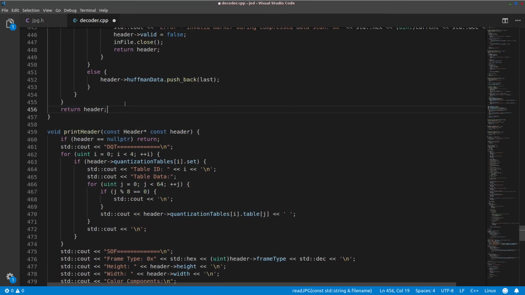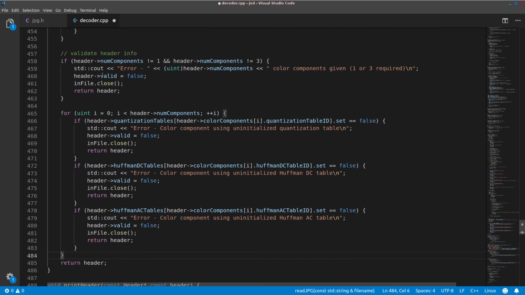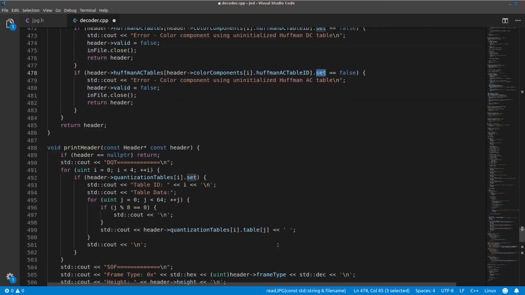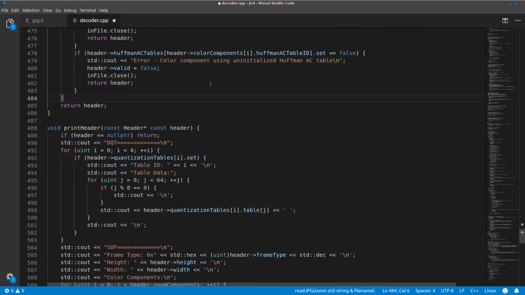Right before returning the header, we can do just a few more error checks. All we're going to do is verify that the number of color components is either 1 or 3. If it's not 1 and it also isn't 3, we have an error. The other thing we can do is, for every color component, look at that color component's quantization table ID, DC table ID, and AC table ID, and make sure that the table with that ID is set. If any of those tables are not set, then that means the start of frame or the start of scan told us that a color component uses a table that was never defined in a DQT or DHT marker. And there we go. The very last thing we have to do is close the file for good.